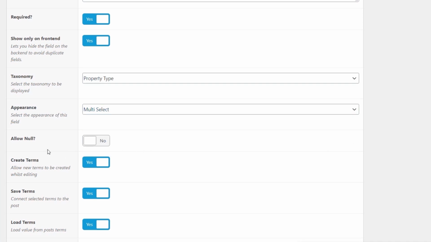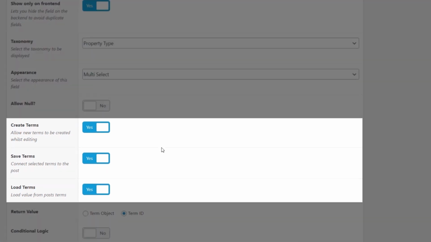We then have the option to allow null. Normally, you'd set this to be no, as you can see it is now, because the last thing you want is to have a taxonomy like this, which categorizes the properties, and then you actually say people don't have to select something. Next up, we've got 3 options that are useful.